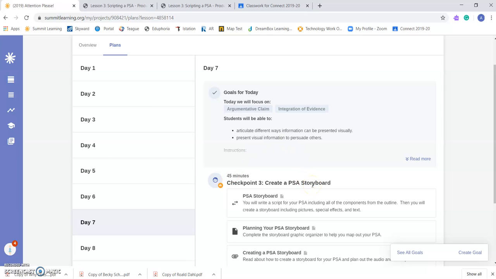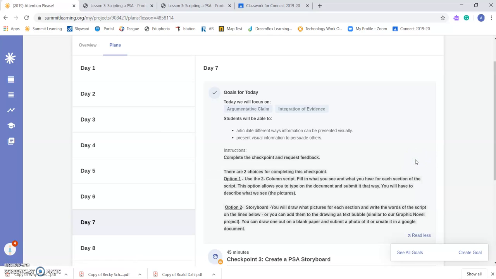On day 7, I have some instructions. Remember, they're a little hard to see, so always click the read more button so that you can see everything. On the instructions, it says to complete the checkpoint and request feedback. It tells you that there are 2 choices. Option 1 is to use the 2-column script, and we'll see that document in a moment. You're going to fill in what you see and what you hear for each section of the script. This option allows you to type on the document and submit it that way. You will have to describe what you see. You're describing the pictures instead of drawing them.